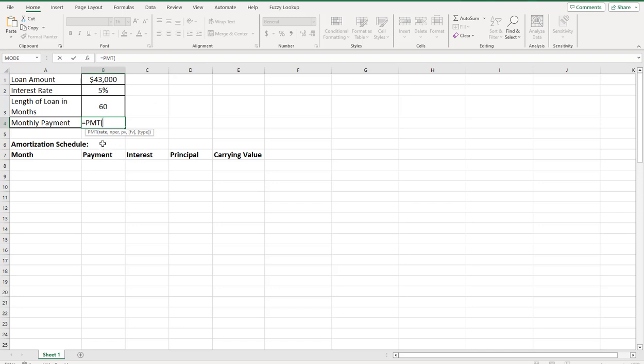So the first thing it's asking for is our interest rate, and our interest rate is 5% divided by 12, right? Because we want a monthly interest rate. By the way, I'm going to put a minus in front of this, otherwise you're going to get a negative number. All right, so the next thing this is asking for is NPER, which is the number of periods, which is 60. Put another comma. And then the present value is the $43,000. I'm going to close the parentheses. And we find out that our monthly payment is $811.46. Cars are expensive.